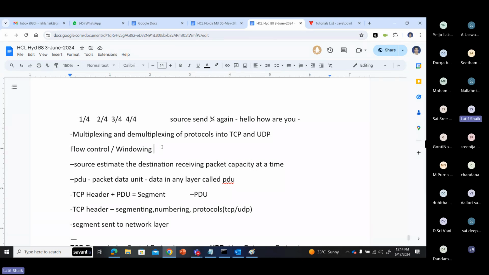Flow control and windowing. Guys, my system is 1 Gbps, but my destination is 100 Mbps. Mine is 1 Gbps, which means 1000 Mbps. I can send packets very fast, but the destination is slower, so it cannot accept the packets that fast. So some packets can be dropped. Again, I have to send the packets because the destination has not received them and I don't receive an acknowledgement. So I have to send it again. It is a waste of time, right?